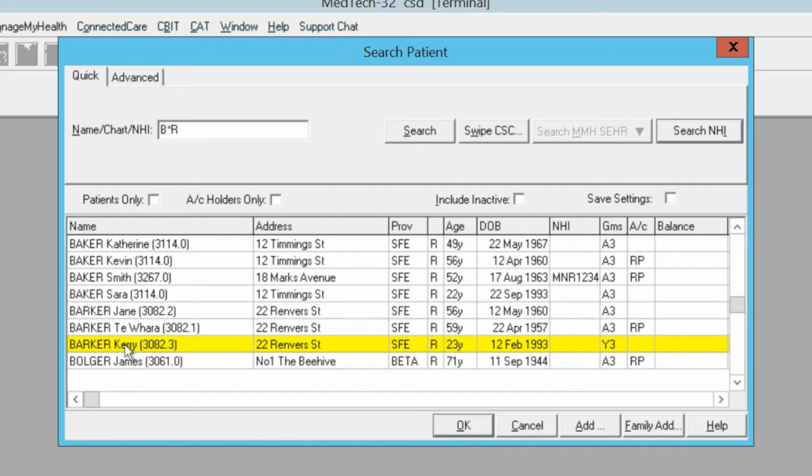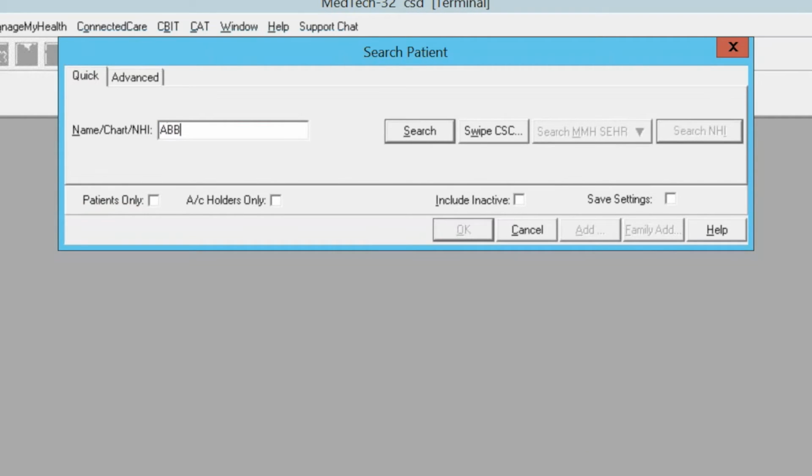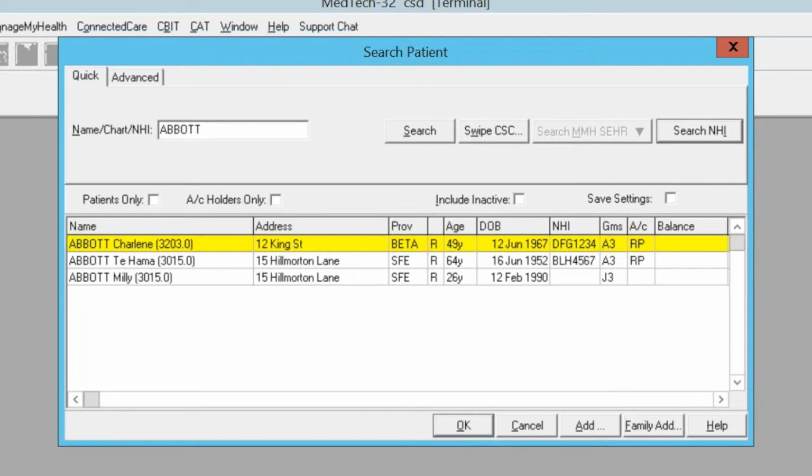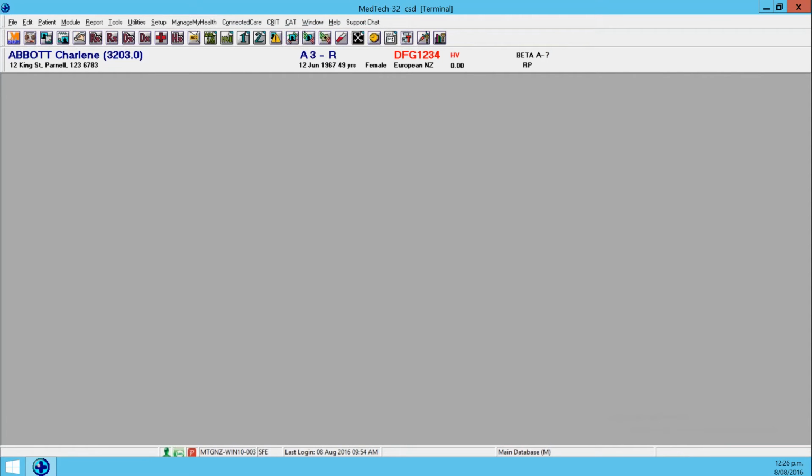The next feature we're going to go over is linking registered patients to a family. This little trick will allow you to link two separate registered patients into one family. A scenario could be that a mother and child have joined on separate occasions and now want to link their file to one another. To do this, you need to get the main patient up on the palette. My example today is going to be Charlene Abbott. She wants to be linked with her son. Her chart number is 3203.